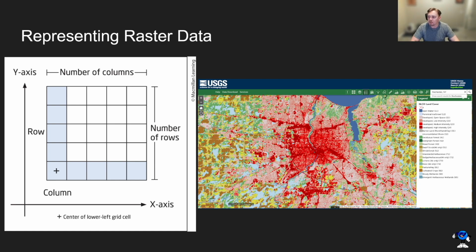Also, each grid cell contains a single value representing the data being modeled. For instance, in an elevation raster, each grid cell could contain a value for the elevation at that area on the ground.